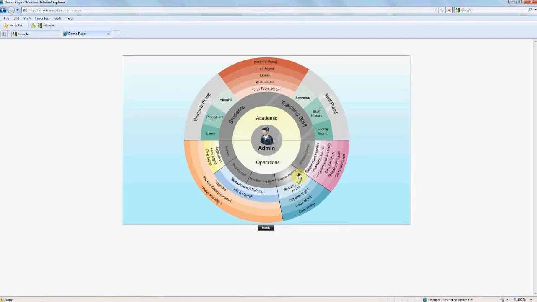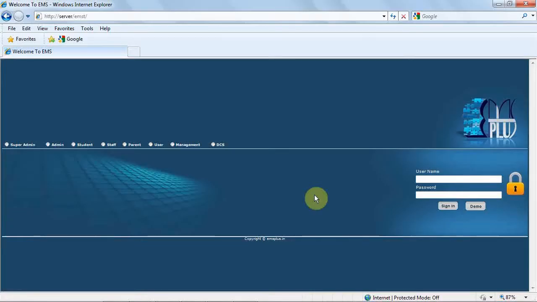In case the same application is installed in the university, the following modules are enabled in affiliated colleges: registration process, inspection and audit, compliance of statutory, seat allotment, selection process and communication. Once you are fully satisfied with this picture, please click on back to go to the login page.